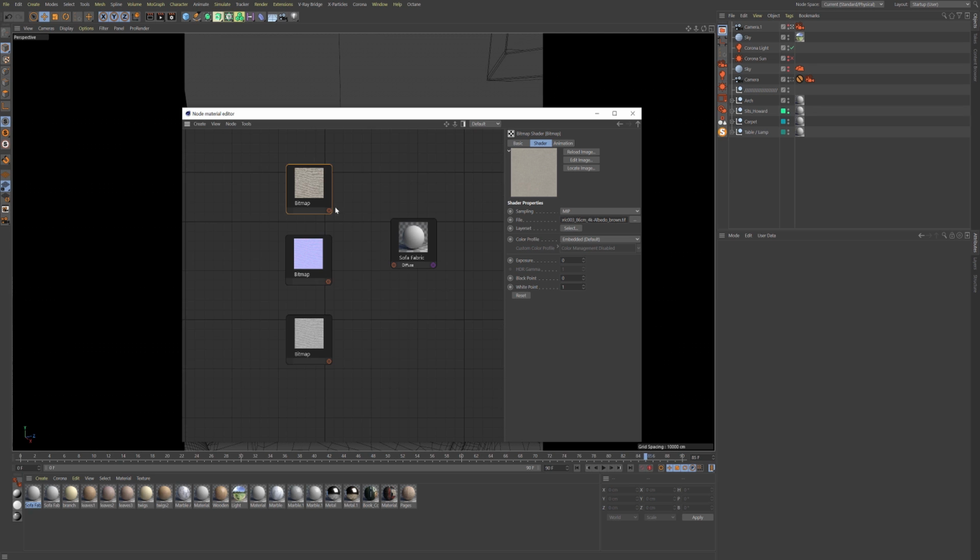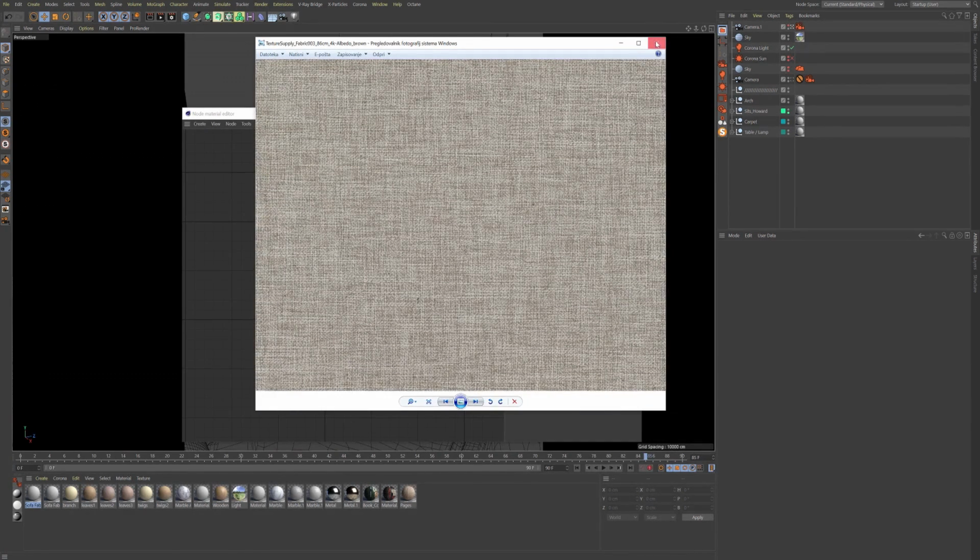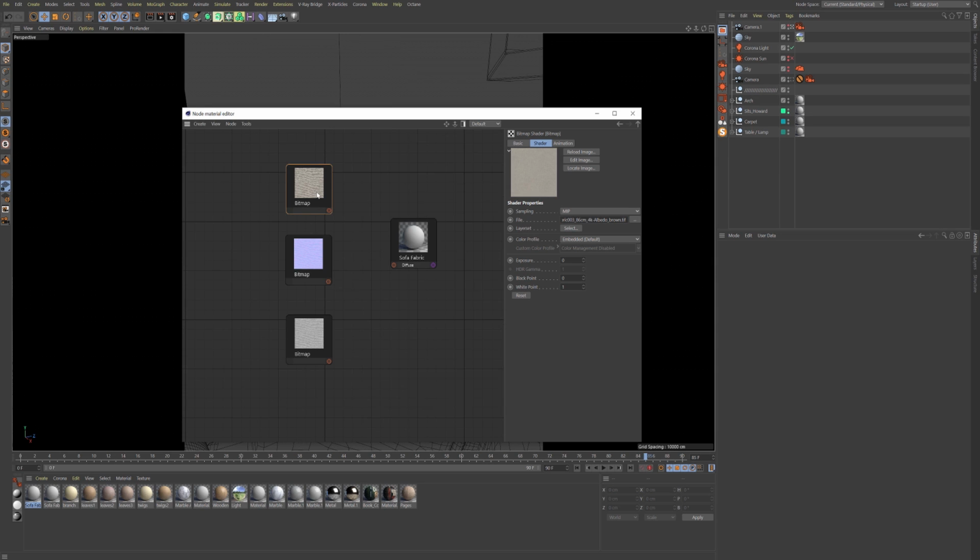I use textures from Texture Supply. You can find them on Patreon and Gumroad. Really high quality textures. Let's take a look. You can see it's really high res. So I'm gonna use a diffuse map, normal map, and displacement map.